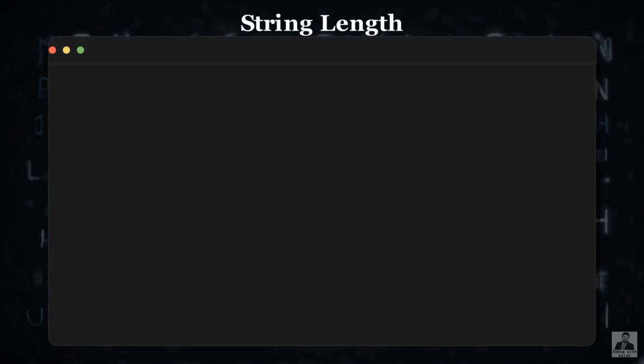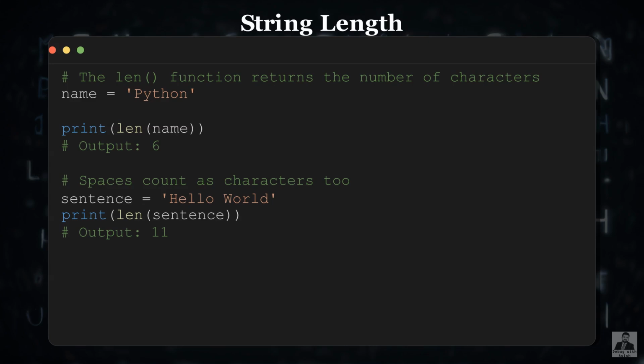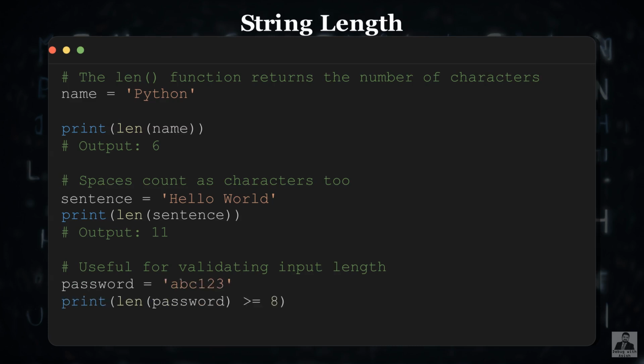The len function returns the total number of characters in a string. The word Python has 6 characters, so len returns 6. Spaces count as characters too. Hello world has 11 characters including the space. A practical use of len is validating input. Here, we check if a password is at least 8 characters long. The result is false because the password only has 6 characters.